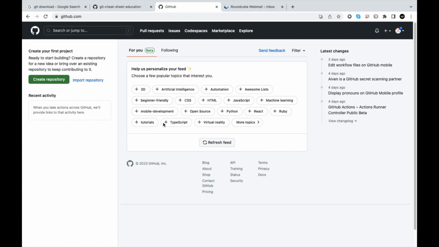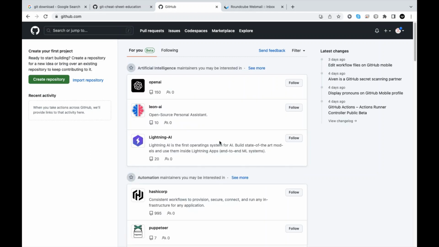So let me say artificial intelligence, automation. Let's say beginner friendly, CSS, HTML, JavaScript. Let's say machine learning. Let's say mobile, open source. I'm not a Python developer, but if you are a Python developer, you can just take that. React, I'm not a React developer, and you can just take that, so that's fine. Let's say tutorials, and then TypeScript. As you know, this channel we focus mostly on Angular and TypeScript, so that will be fine with us. So that will be all.